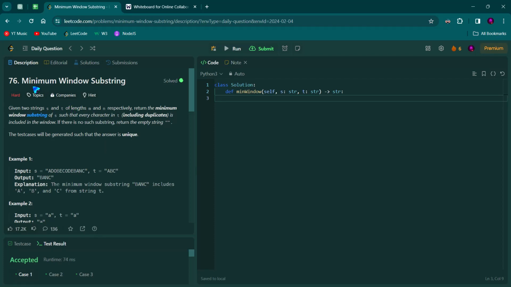Hey guys, today's problem is Minimum Window Substring. So I'm going to solve this. So let's see what is the intuition behind this.